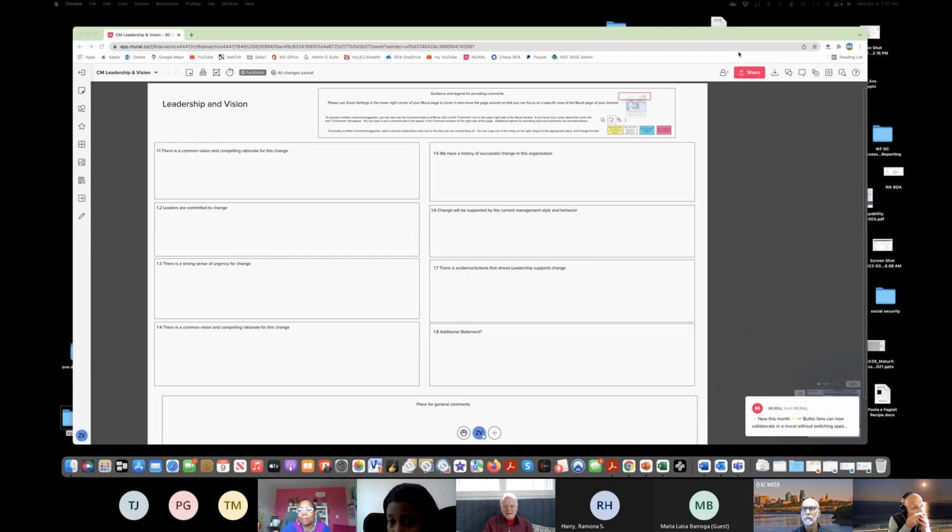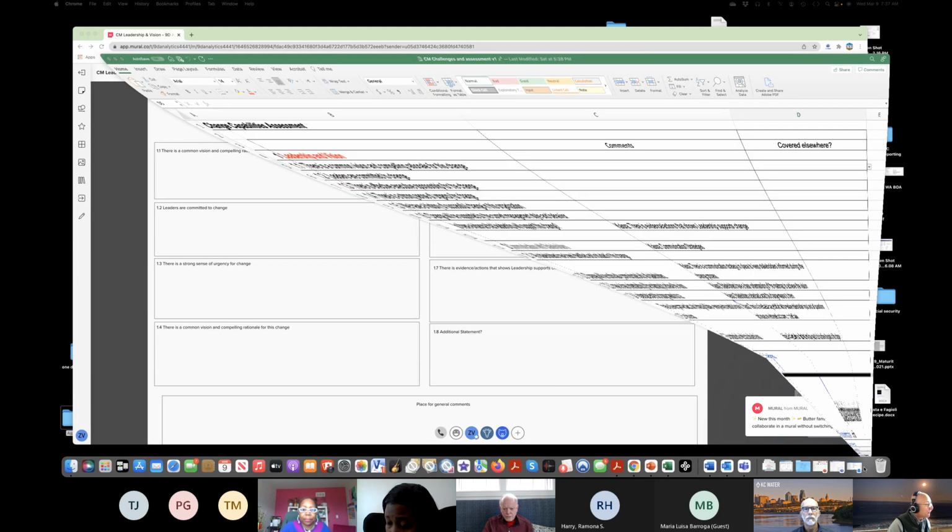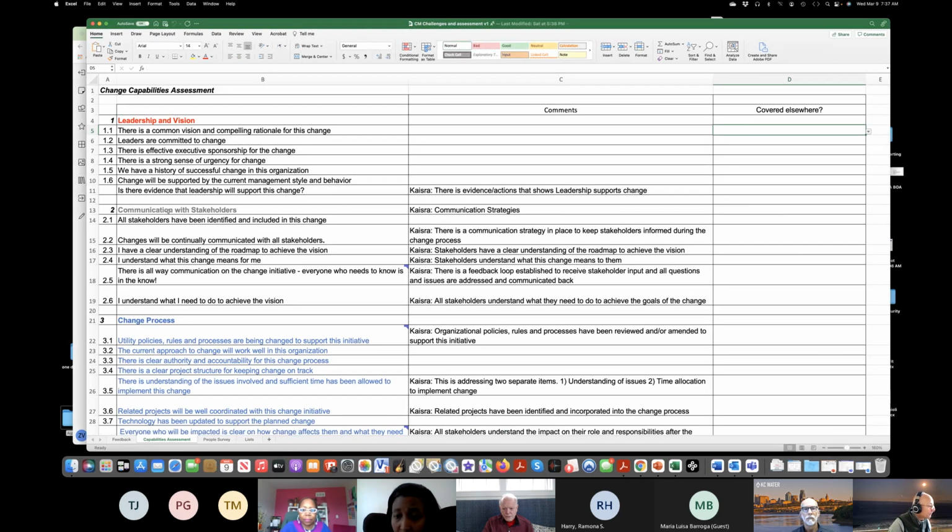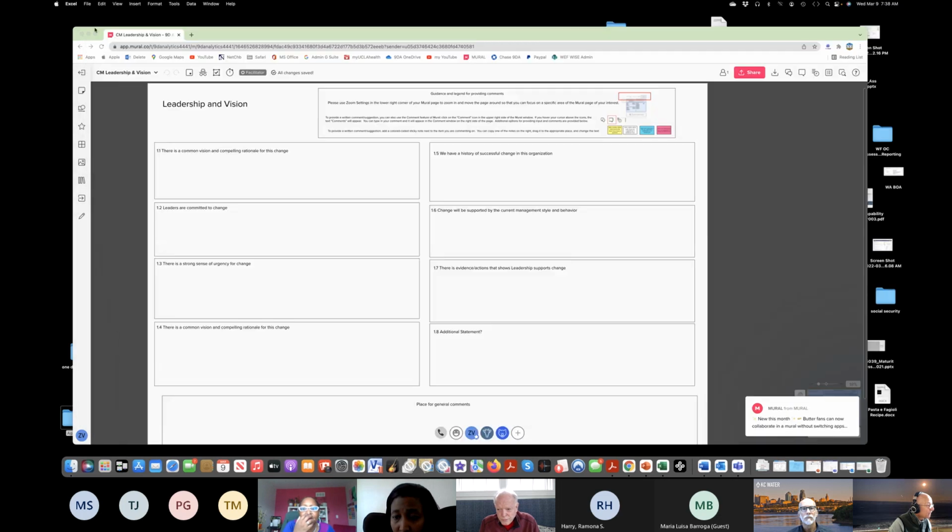I put in the chat line the link to this mural page, and I had sent out instructions, but I'll just go through it kind of step by step to make sure that everybody can provide their input. If you remember the first category here, there were 5: leadership and communication, change process, and so forth. So this is the page for this top category, leadership and vision. These are the statements that were there originally. Then there are some comments from Kesra. Those comments have been implemented in this mural.